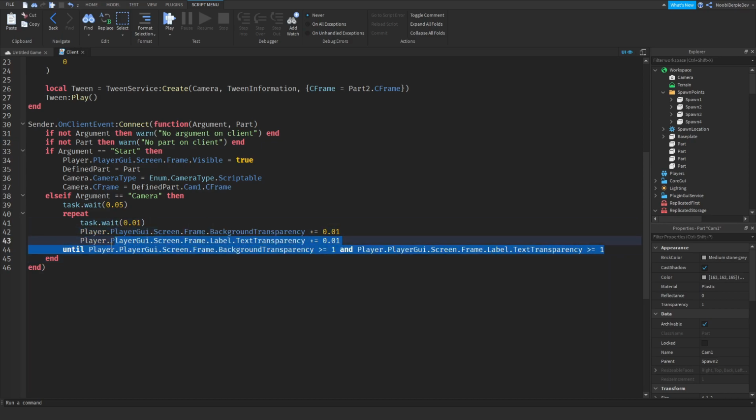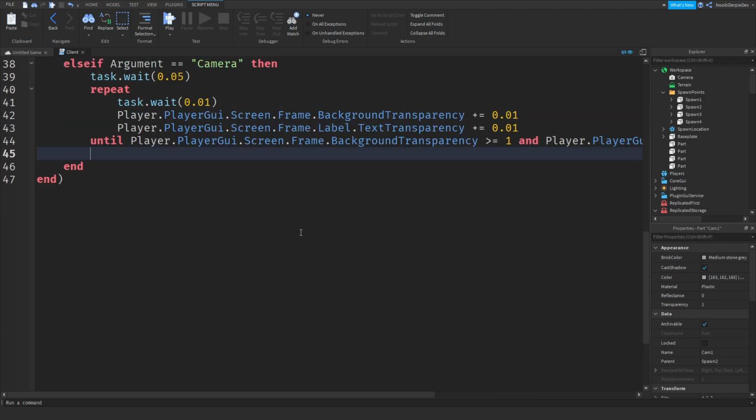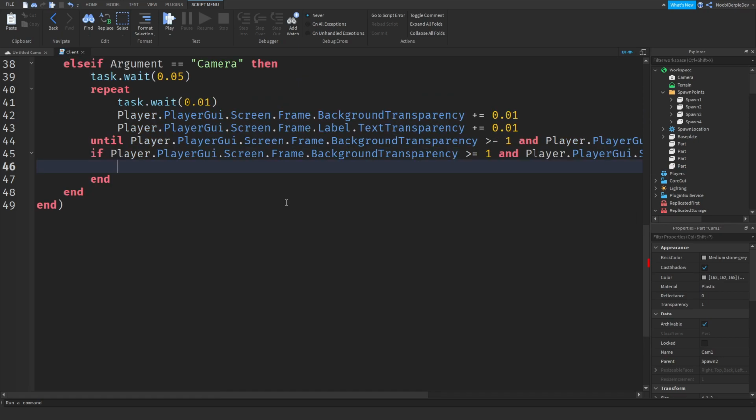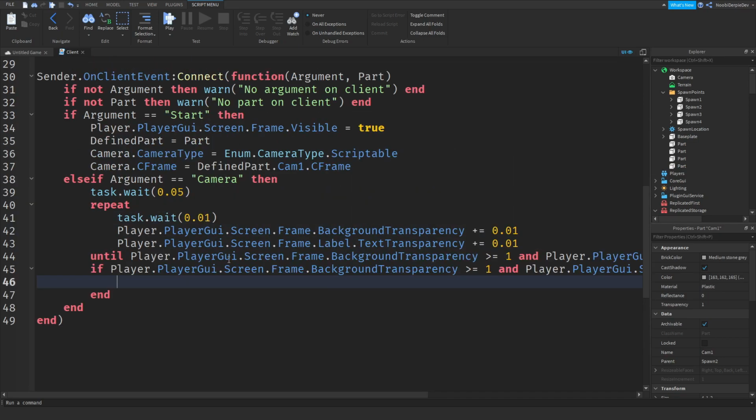So now copy this line and type if, copy pasted, then. So if it's away, we're going to be doing the actual camera tweening.